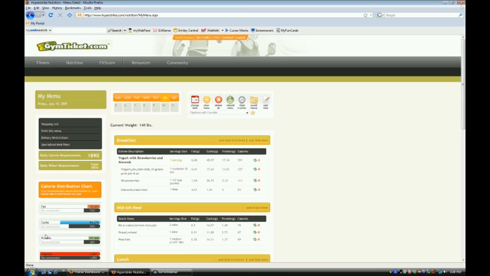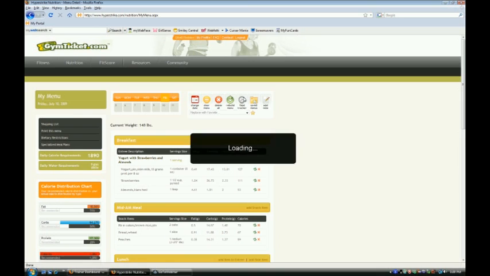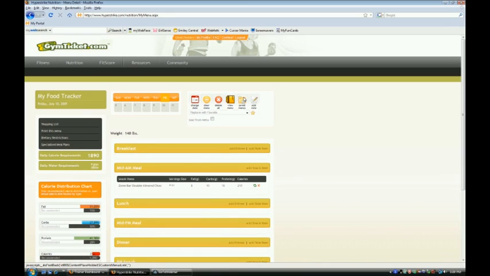The second element of our meal planning is the food tracker. A lot of trainers want their clients to track what they're eating. They may not necessarily follow a meal plan, but they want to track what they eat. They can do so here. I've just started filling out the food tracker for today. I put in a zone bar.